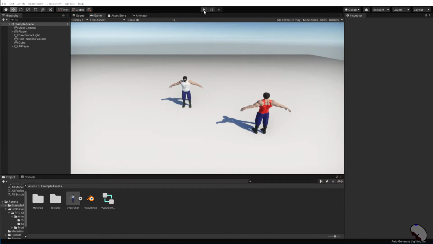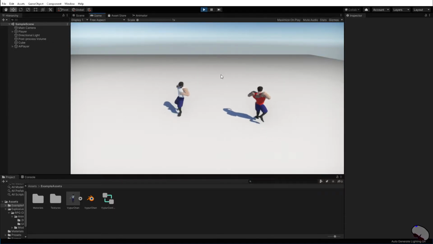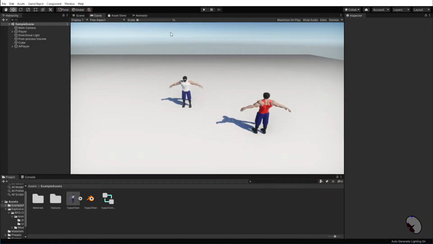So starting things off, we have a sample scene here. I have two characters, one that the player will control and one that eventually we want the AI to control. But the main concept here is we want to be able to control the AI-based one without any major changes to our main controller script.